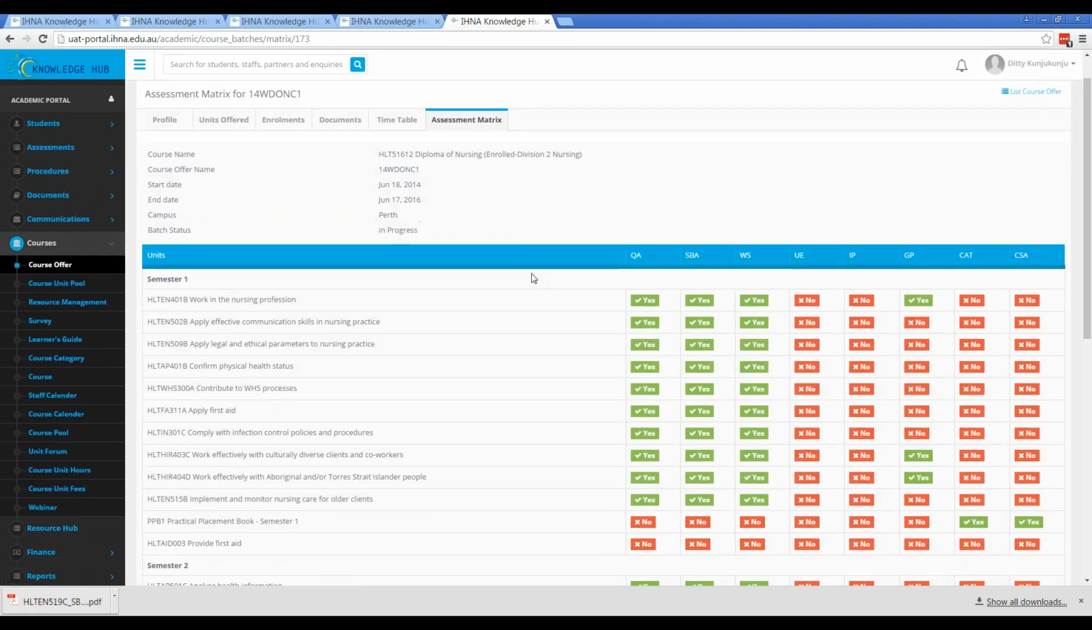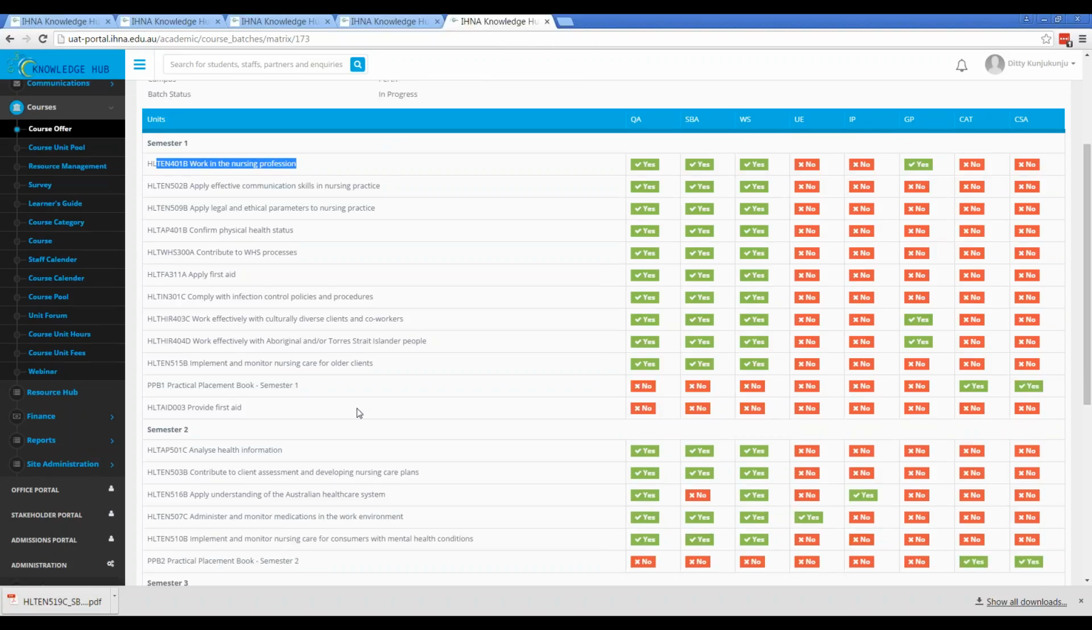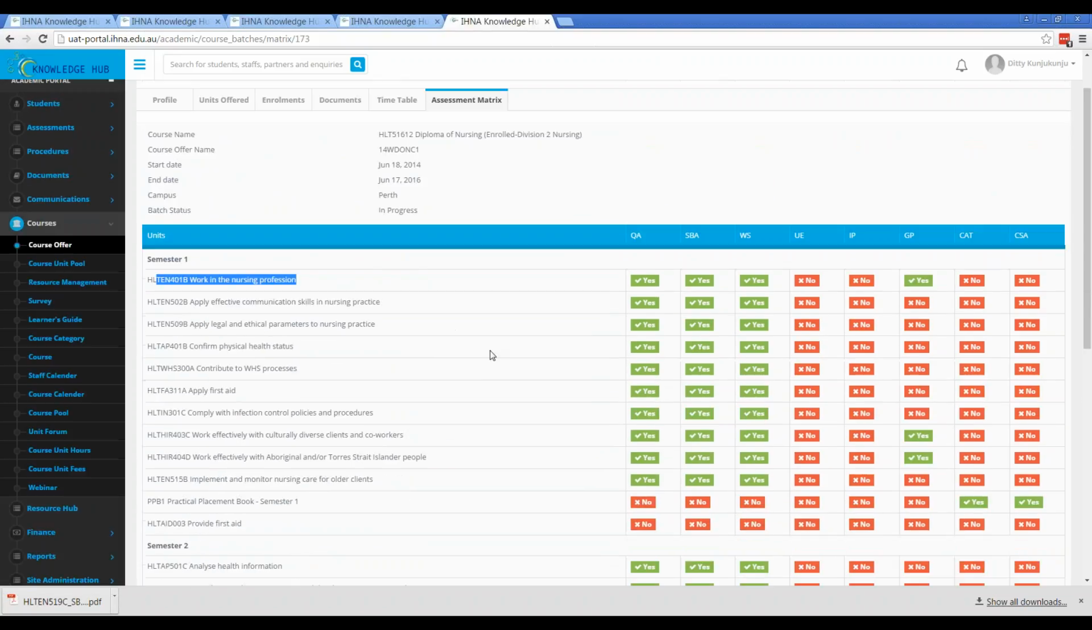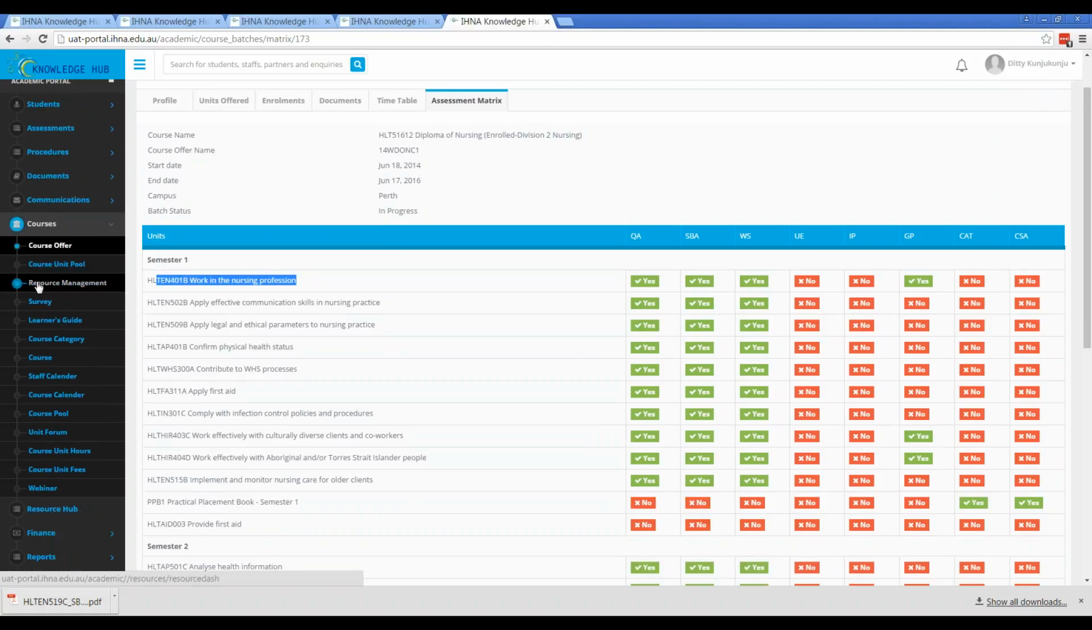Assessment metrics: metrics for this course offer. So how many question and answer items are there for this unit? Question and answer is there, SBA is there, worksheet is there, and group presentation is there. That is what the metrics is. Based on the metrics only, we are setting up the questions and the assessment area for the student. Now course unit pool, don't worry, that's more into the admin area. Resource management, don't worry.